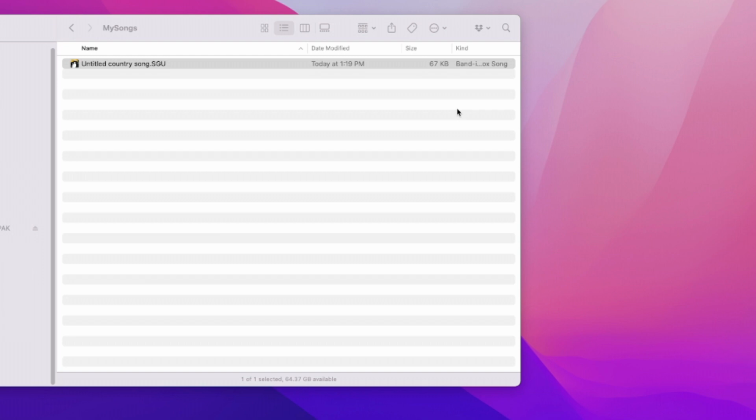But with All Tracks Are Equal, the exact same thing is now all saved in a single SGU file, which only takes up 67 kilobytes of space. And it's not just the hard drive space. I find it makes my workflow go so much smoother if you only have to keep track of one file instead of 8 different files.